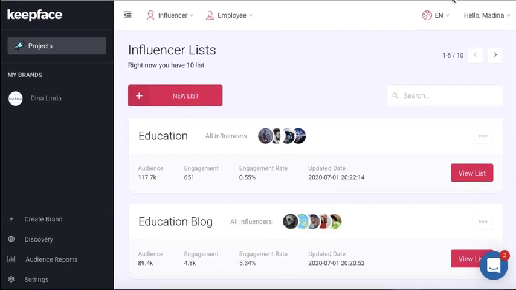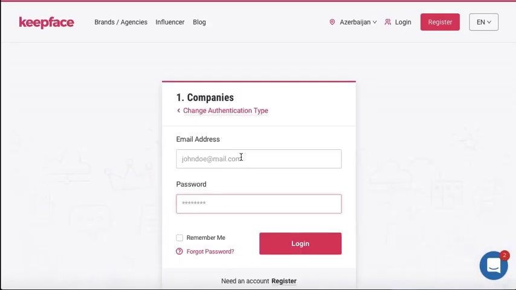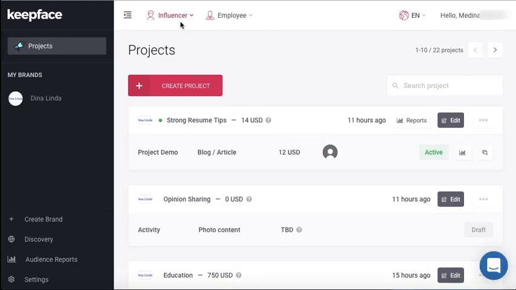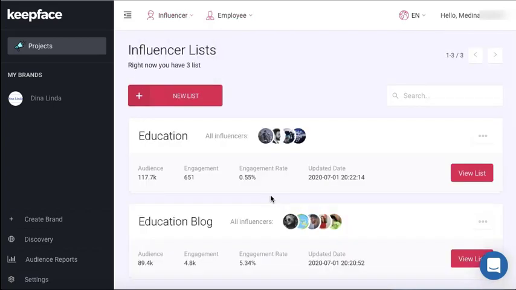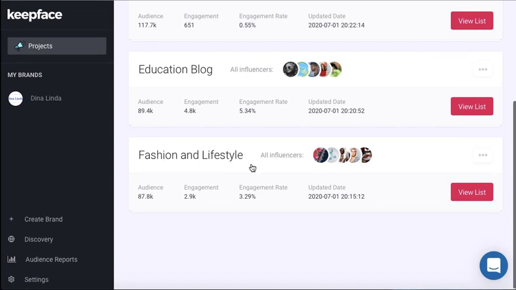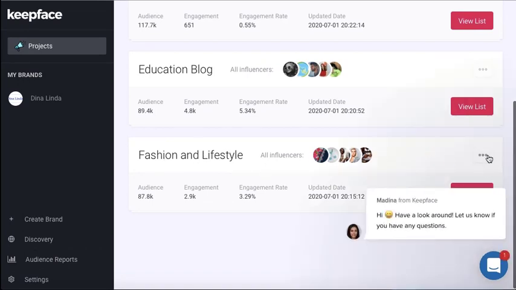Now the person you have shared the access with has to log in from their own account. And once they log in and they click on the list, now they will be able to see the list of influencers in Fashion and Lifestyle.